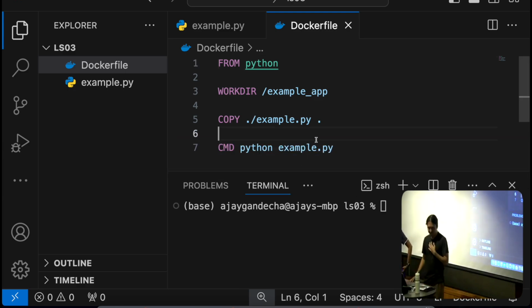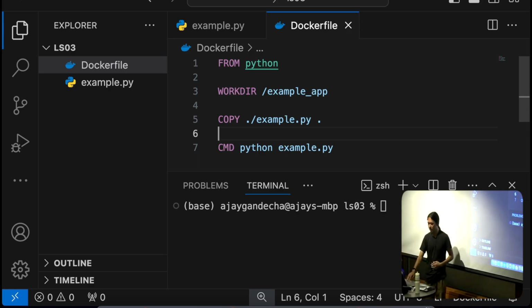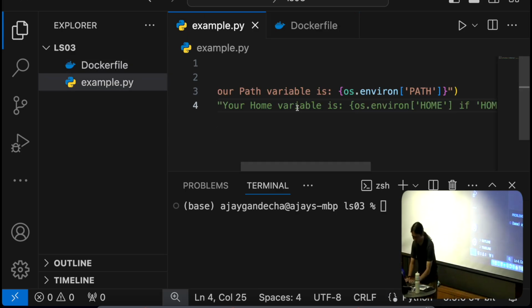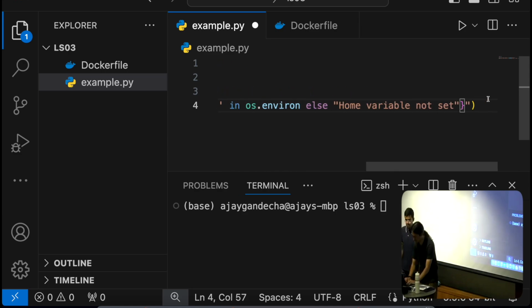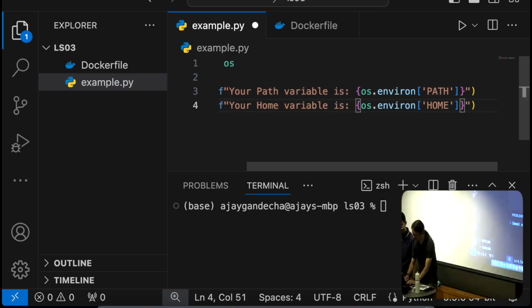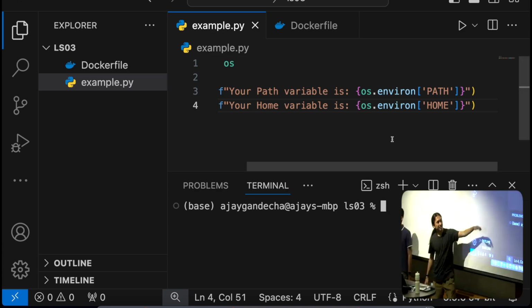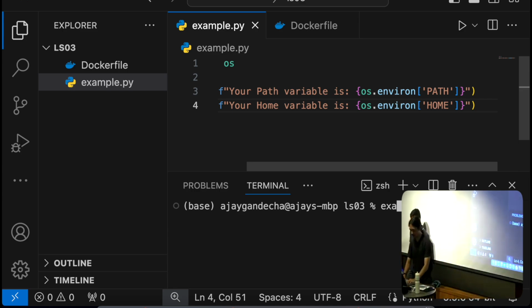So I wanted to extend this a little bit more. We'll add to this Dockerfile here. I'll go back to example.py and I'll uncomment this line. And actually, I'll just make it really basic so that it doesn't break again. I actually had to do this because my system was breaking when I did it. So now we're going to print out two environment variables. We're going to print out the path variable and the home variable.